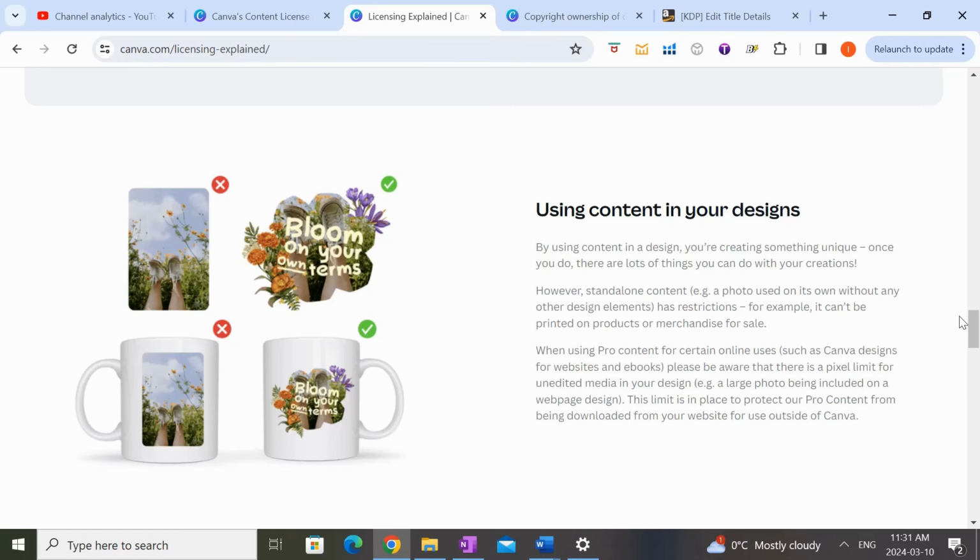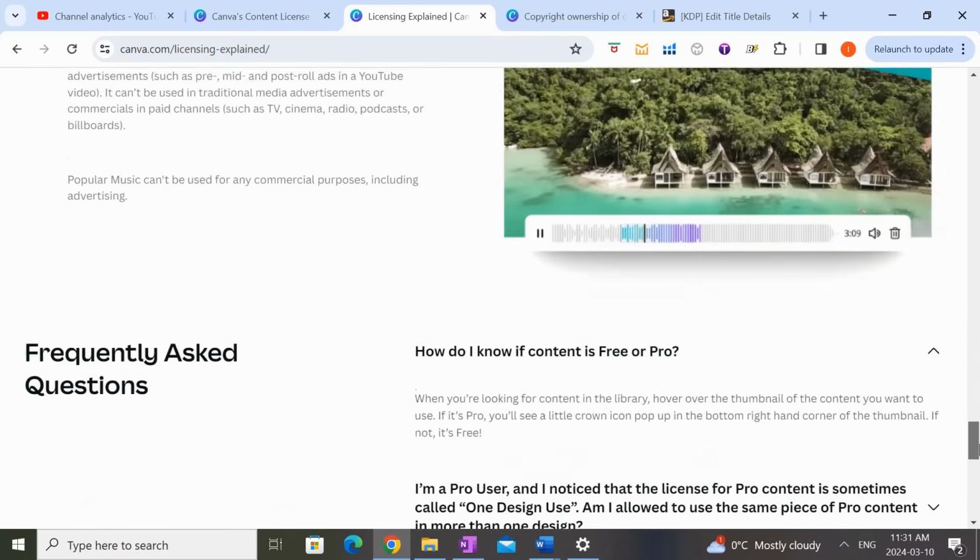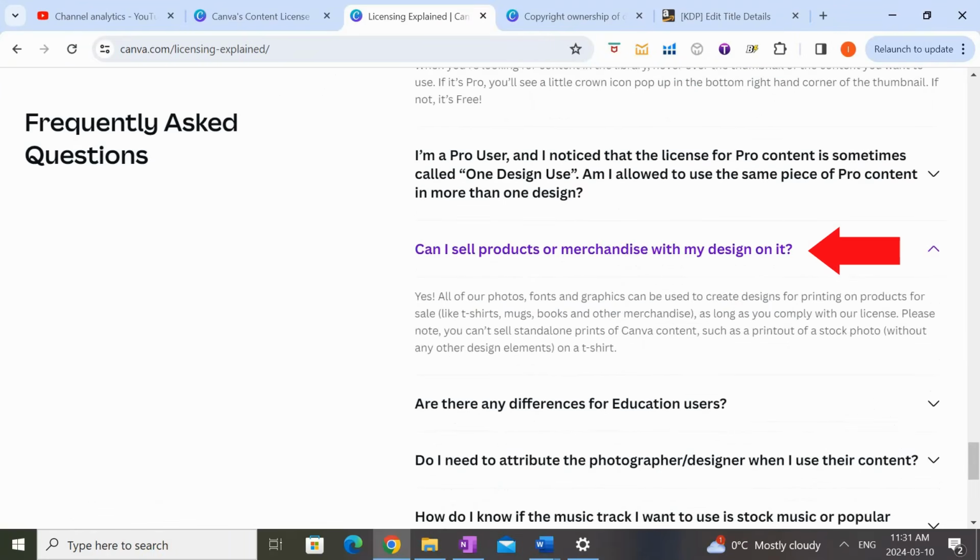And this whole content here is further reiterated in their FAQ section further below, which says, can I sell products or merchandise with my design on it? The answer is yes. All of our photos, fonts, and graphics can be used to create designs for printing on products for sale, such as t-shirts, mugs, books, and other merchandise. As long as you comply with our license, please note that you cannot sell standalone prints of Canva content, such as a printout of a stock photo, without any other design elements on, say, a t-shirt.